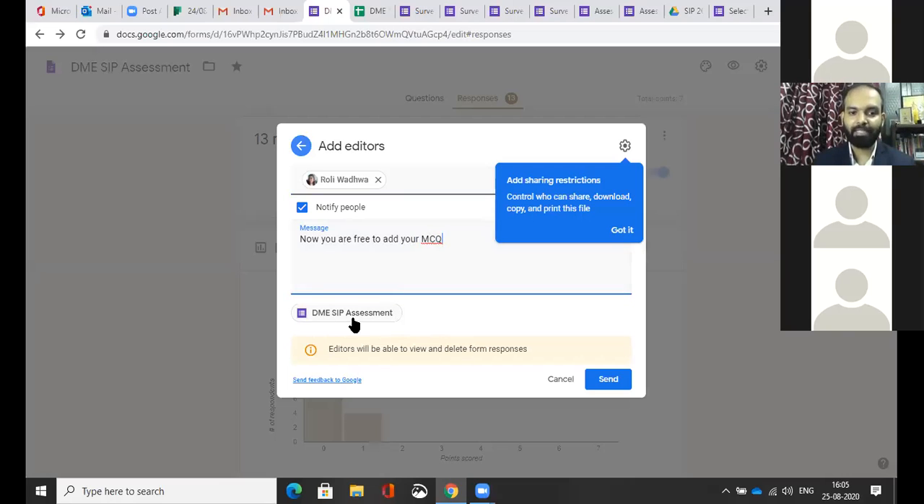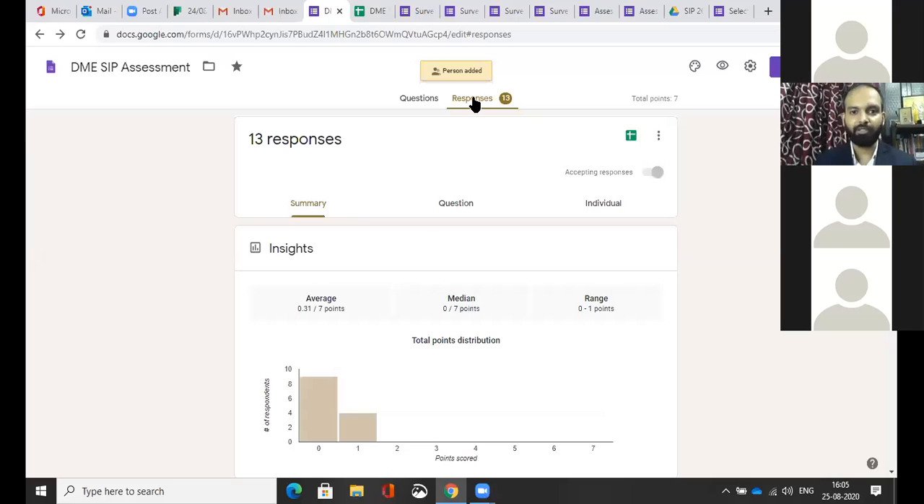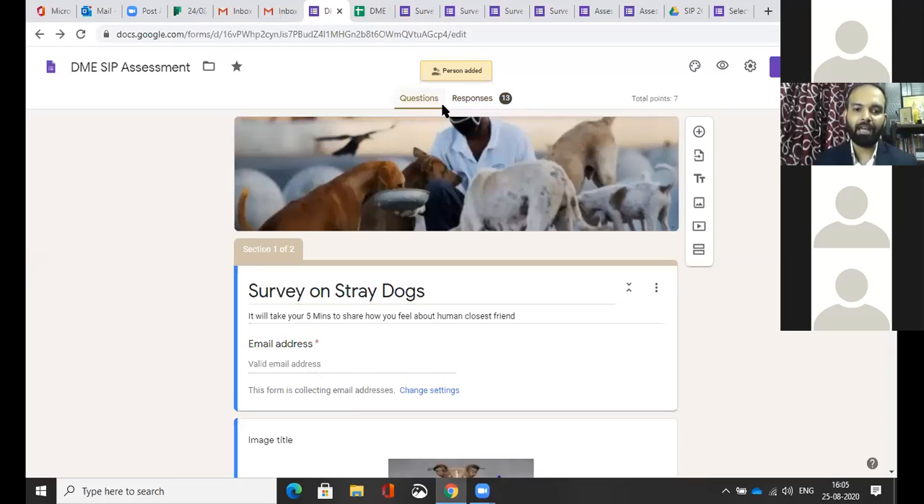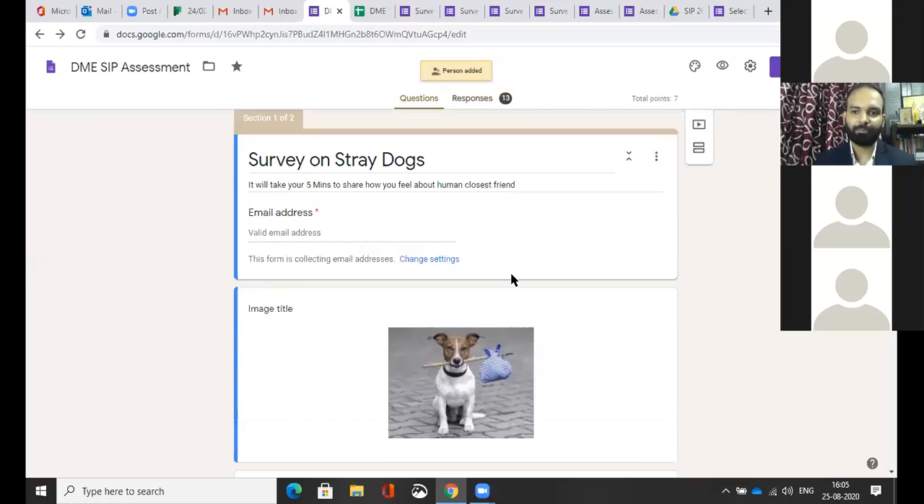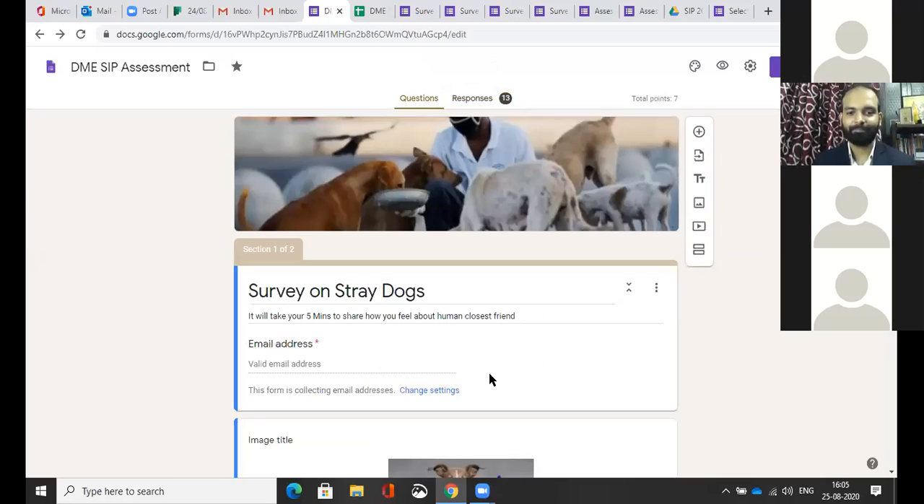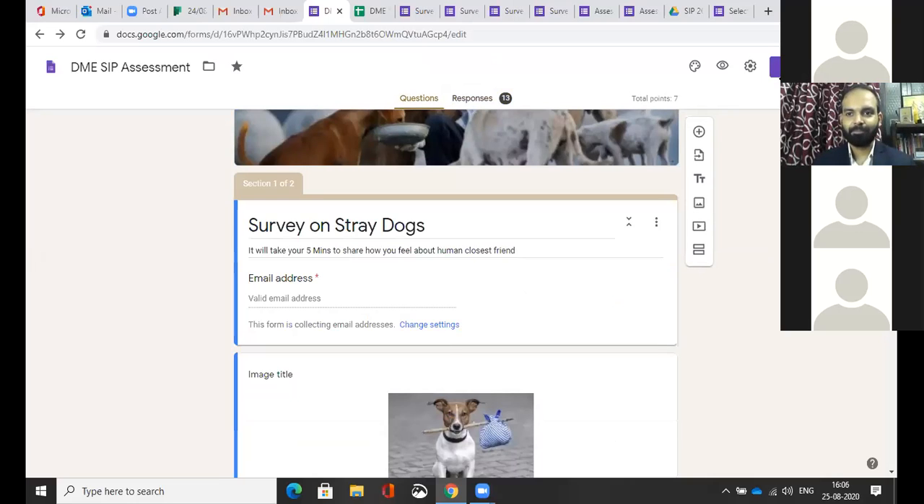To my DME SIP assessment, and now you can change the questions also, and you can take my form, and you can see responses also. If you go to the response sheet, you can see whatever I can do here. So this is the second way we can have collaborators for forms. Okay, thank you so much, sir.